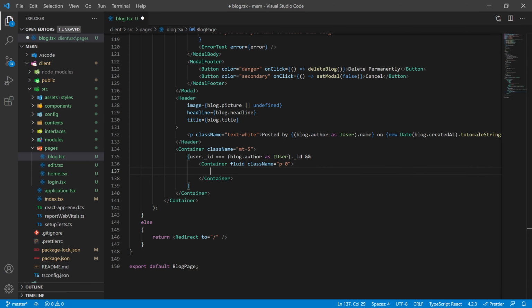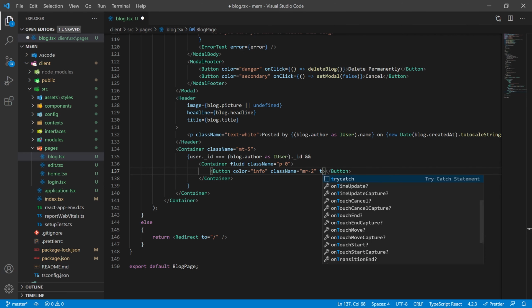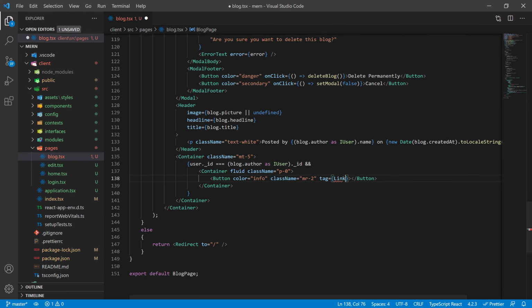And we could pass in first a button. And this button is going to have the color of info, which is going to be blue. And the class name is going to be mr-2, which means a margin right of 2. We're going to add a tag with React Router DOM's Link. And this is going to go to the edit/blog._id page. So this is going to load up the content for you inside of the page like it did in the last video.